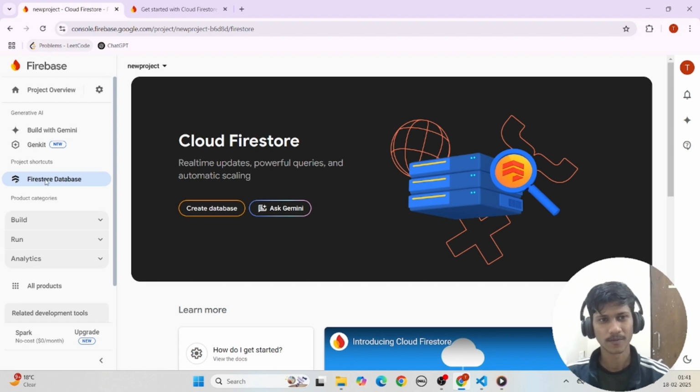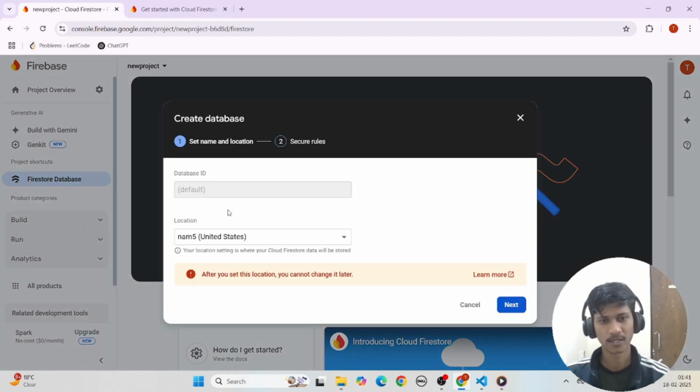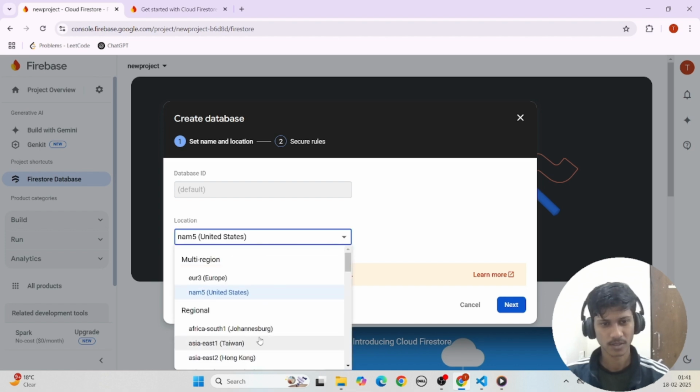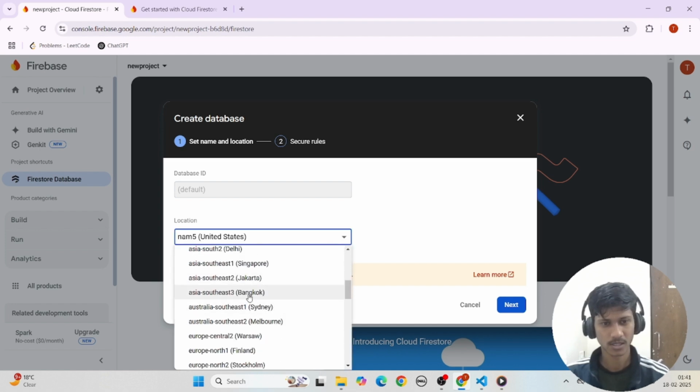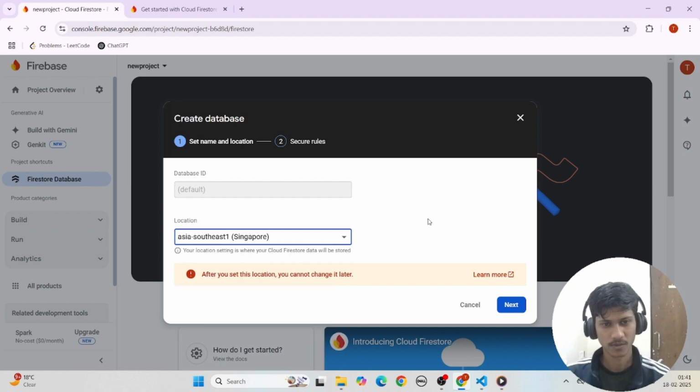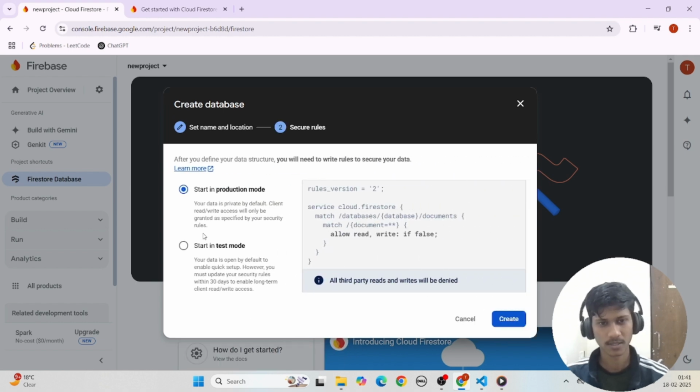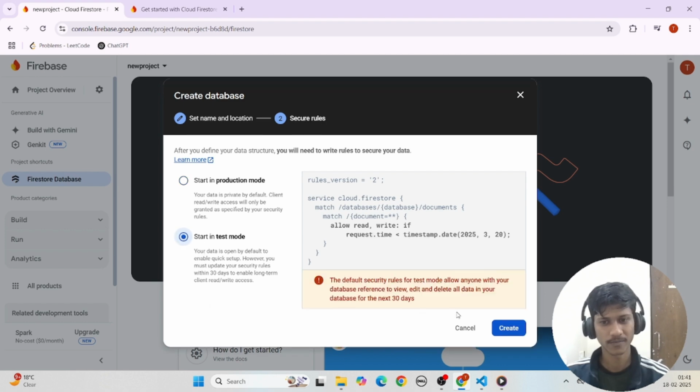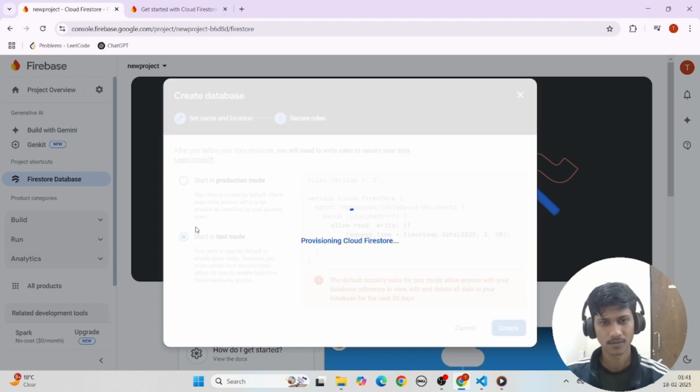Now first, we have come to the Firestore database. We'll need to create the database. Okay, choose any region. I'm choosing this. Next. Always remember, you need to start in test mode. Okay, then next. So it is creating your database.